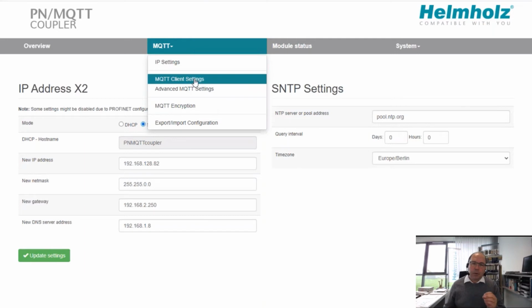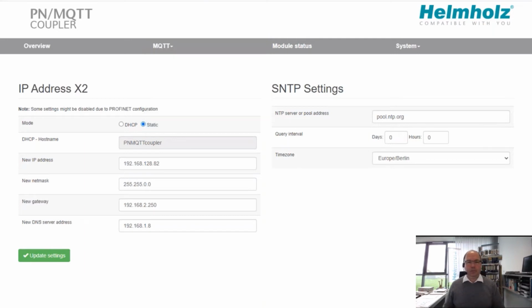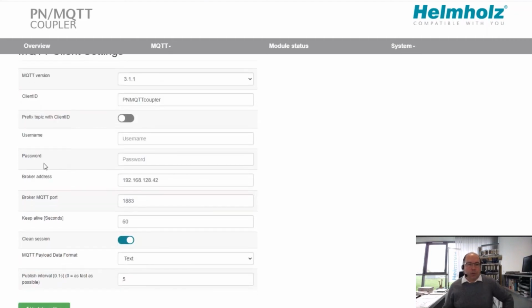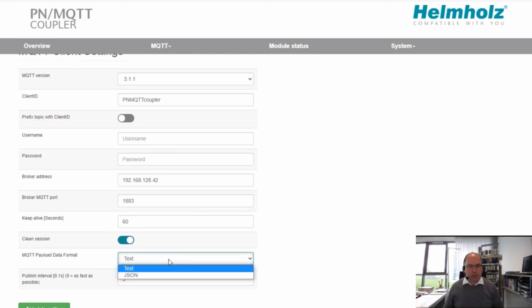But the important thing is, where is the broker? This is what you have to configure on the web page to access the broker itself. This is called MQTT client settings, because we are the client and we want to connect to the broker. You have a username and a password, if you use it. You have the broker IP address. At the moment, it's a local broker I have here on my PC in a virtual machine, the port, and some more settings. And for the MQTT payload data format, it's text at the moment.